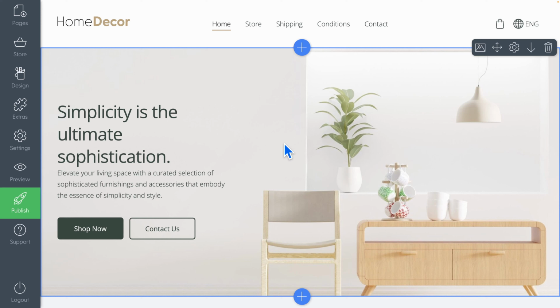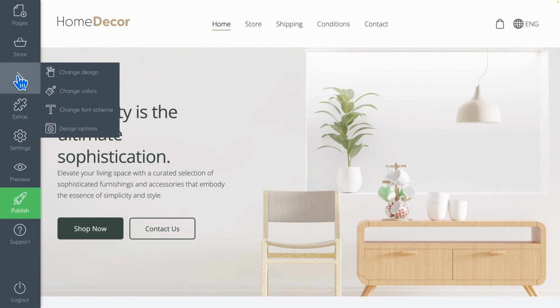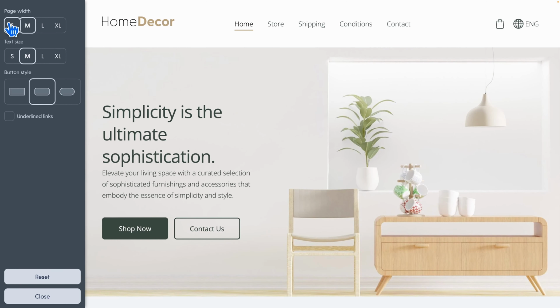Okay, let's look at the last section under design options. There is this option and you can change the whole page width, adjust the text size in your site, and then you can change the whole site button style. So for example, let's just go with the rounded ones. Once it's done, you click close.